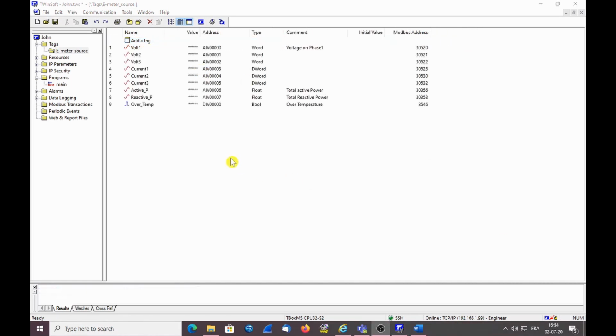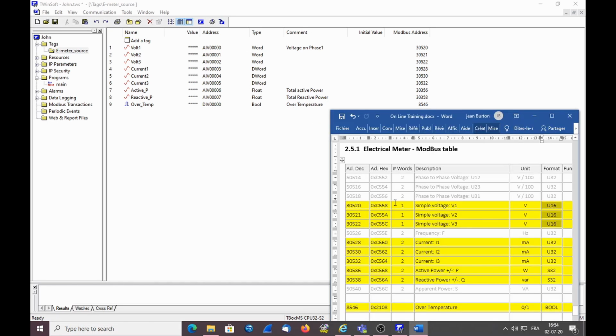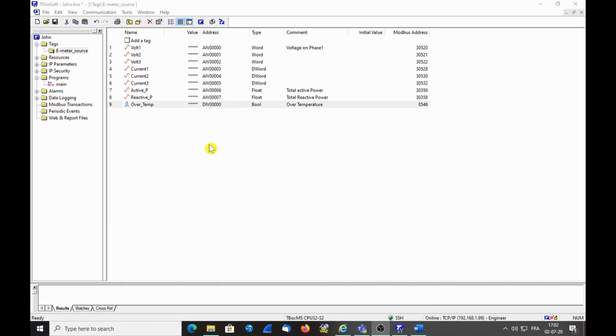We have created the tags. Let's compare with our list. We have word tags corresponding to unsigned 16-bit for volt. We have double word tags for current corresponding to unsigned 32 bits. We have two floats corresponding to the power for single 32 bits. And finally we have a digital one, which is an over temperature indication.